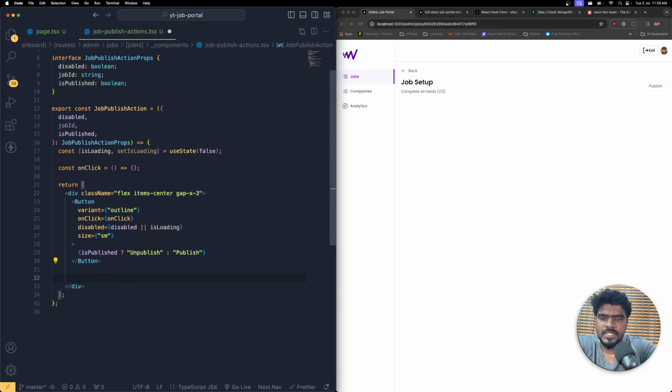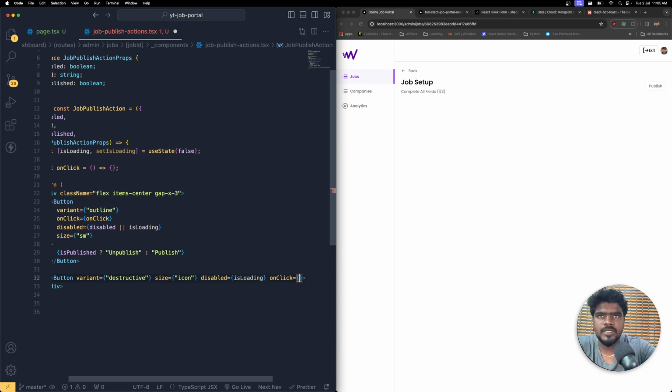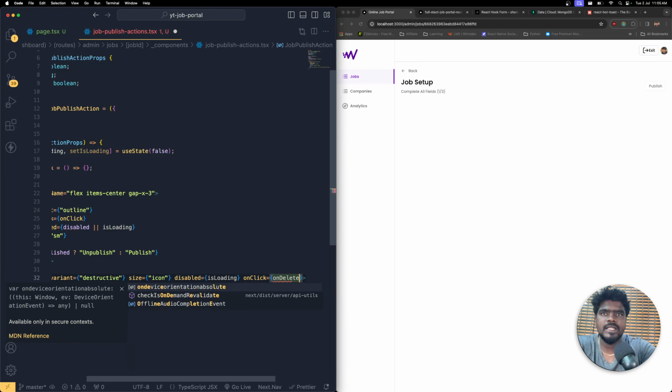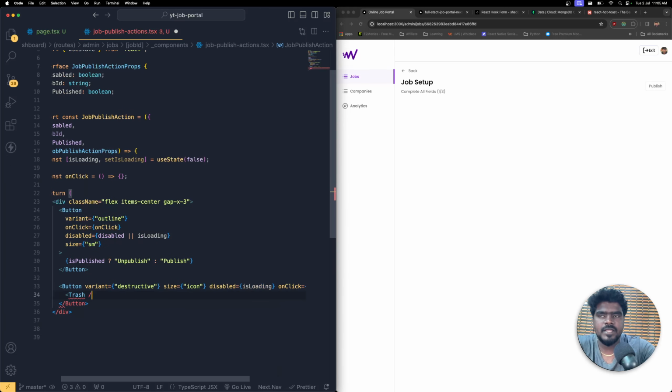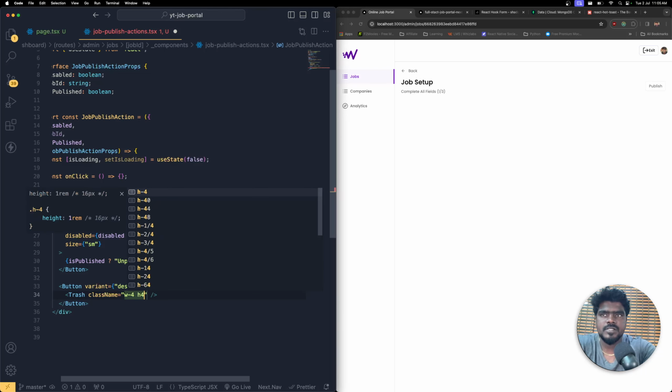Then right after here, next I need to bring one more button, which is going to be variant as destructive. Then size, of course, it is going to be the icon size, and it needs to be disabled when the isLoading state is true. Then onClick, whenever I'm clicking it, I'm going to call this function called onDelete. Enter, and here I'm just going to have this trash icon, className width is going to be 4 and height is going to be 4.